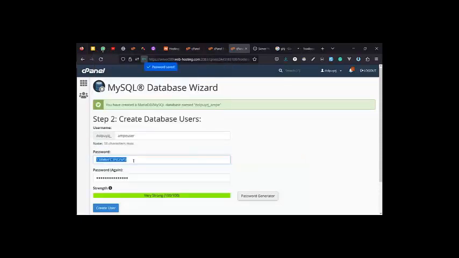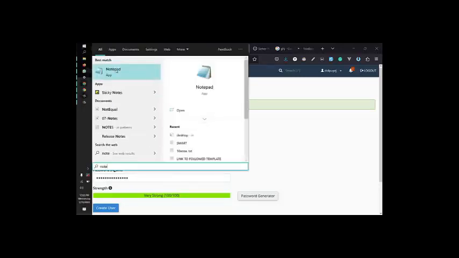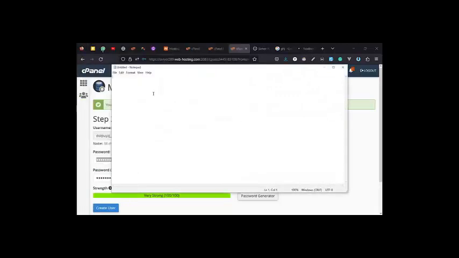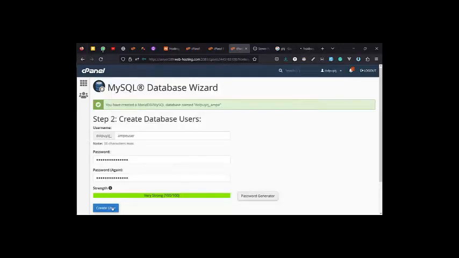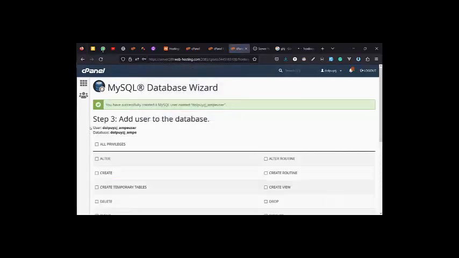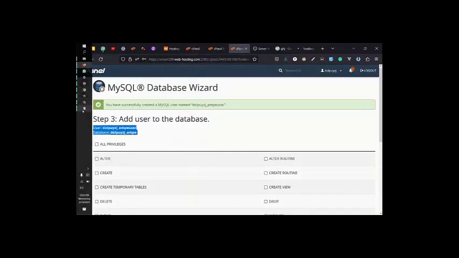Now make sure you copy and save this password. I'm going to do this on my notepad so I do not lose it. So the password is, okay, copied and pasted. Now I can go ahead and create user. Now I'm going to save this also to my notepad.